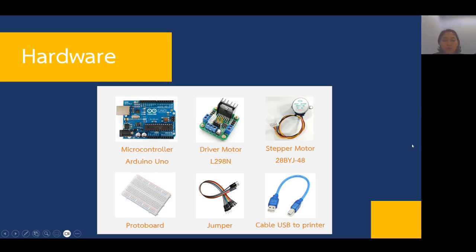This is the hardware that is used in this homework. This is a microcontroller Arduino Uno, motor driver L298N, and then this is the stepper motor 28BYJ48. This is a protoboard, jumper, and USB cable to the printer.